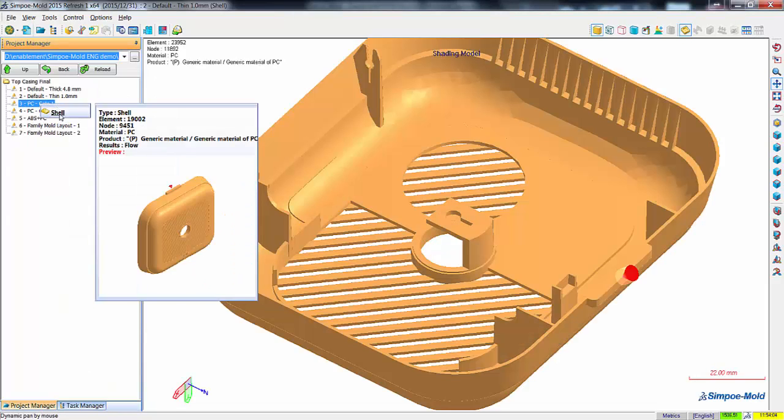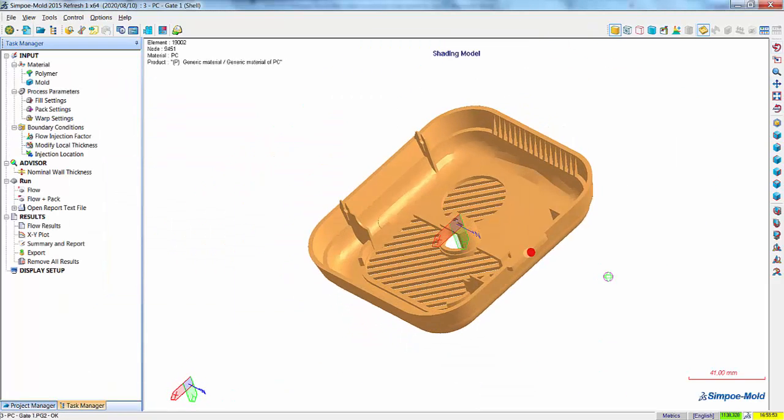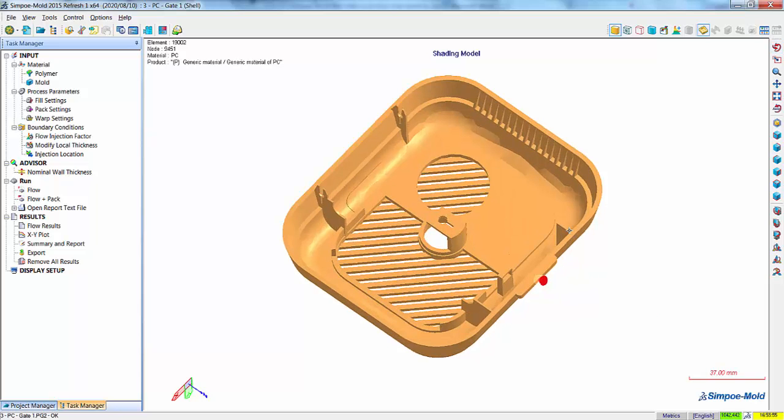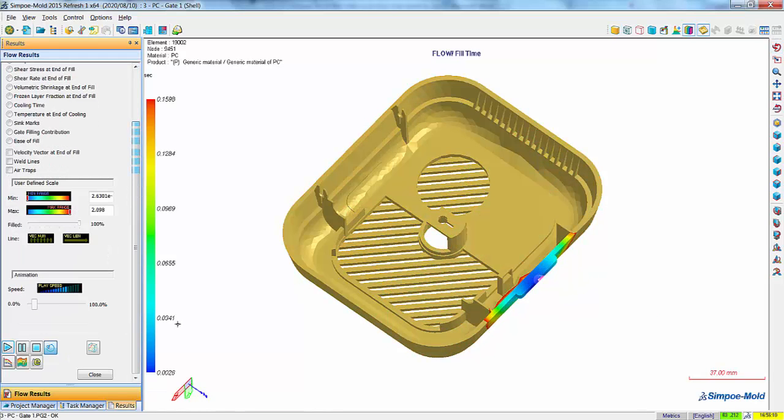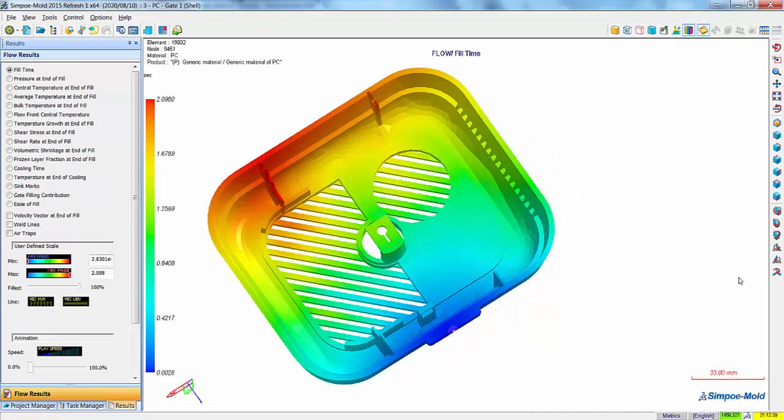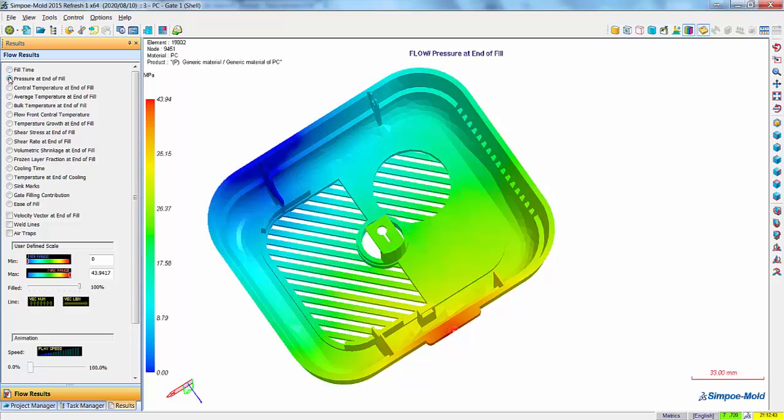This new configuration features a slightly increased wall thickness. Looking at the fill time plot, we see that this part configuration will fill the mold cavity 100%. Switching to the pressure plot, we see that the molding pressure required to fill the cavity is well under the maximum injection pressure of the molding machine at 100 megapascals.